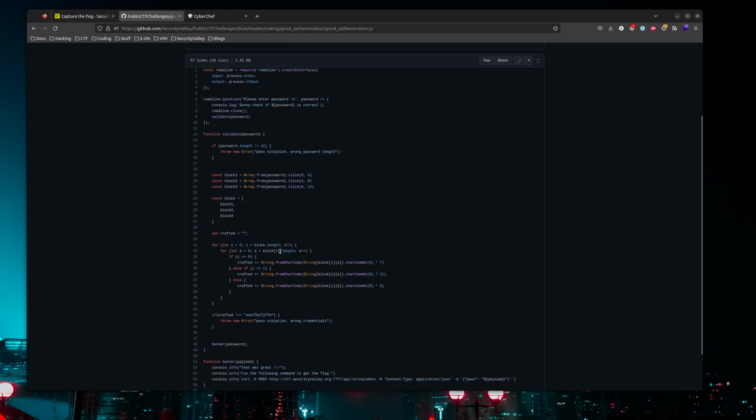The first thing that we encounter here is that a length of at least 12 characters is required. Then we see that the password with length of 12 gets divided into 3 blocks with the same length of 4 characters. Then we see in line 31 the first iteration that iterates over the array of arrays.